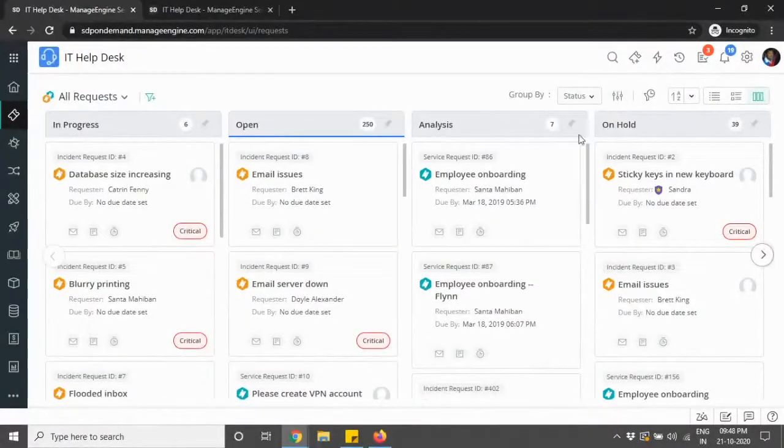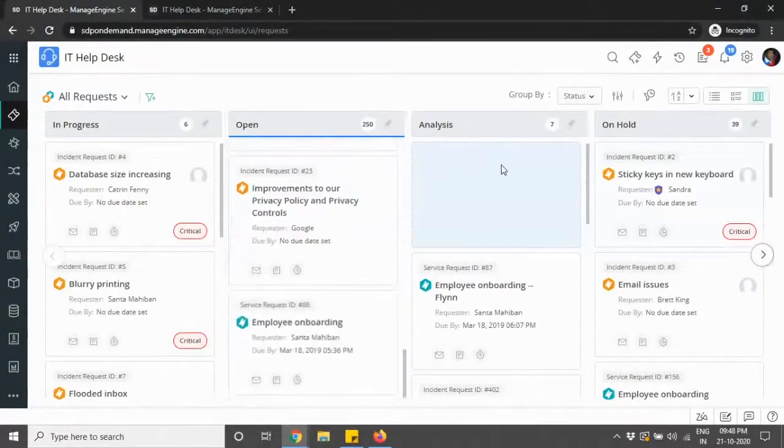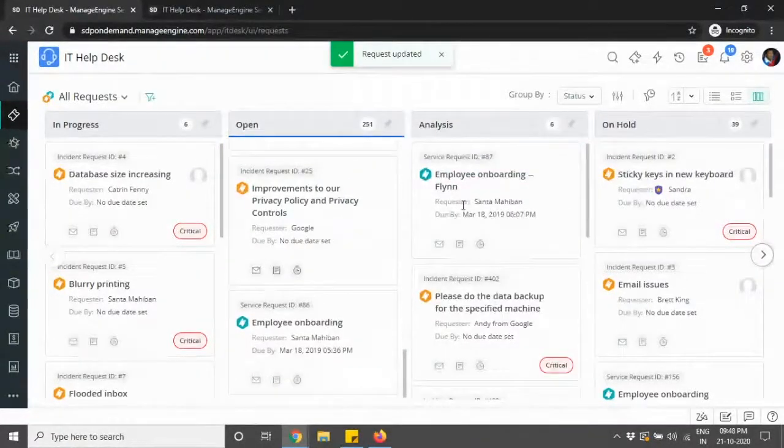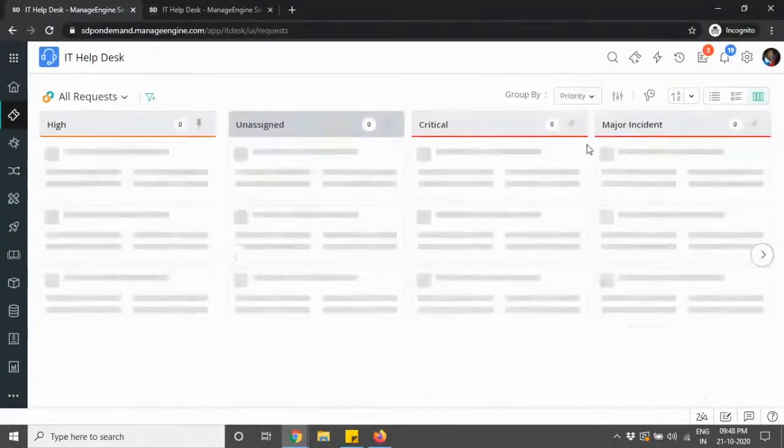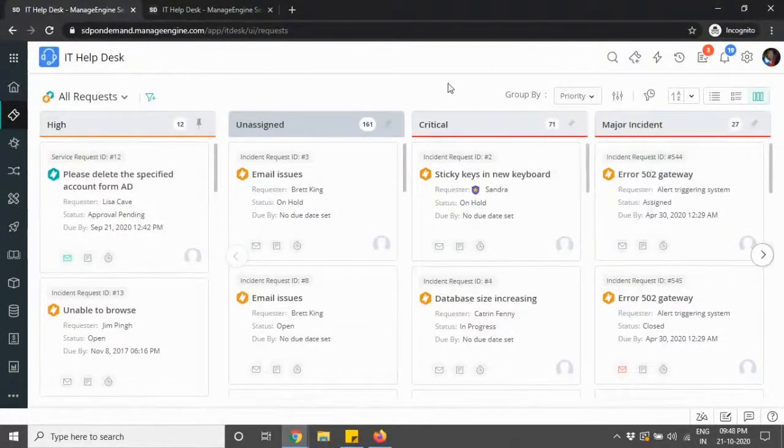And at any point of time, if you want to work on a specific request, or if you want to change the status, you could directly change or drag and drop the request to the necessary filter, and that's going to mark the status as from analysis or in progress to open, depending on your choice. So this can also be done for your priority and your technician assignments.